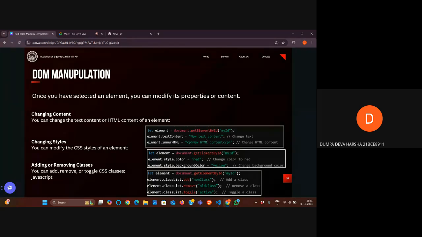It is very interesting, because when doing DSA or something you can't see the output, but when doing web development you can see the output. There will be colors, and a lot of stuff included in that.